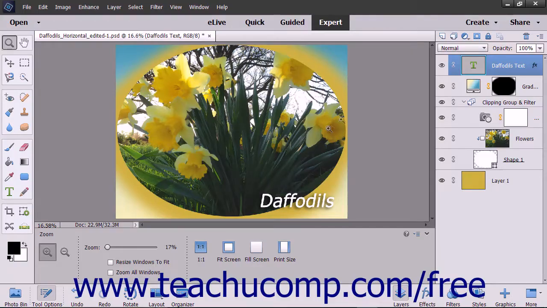www.teachucomp.com/free. Layer styles let you apply various effects to a layer's content. It should be noted that layer styles can only be applied to entire layers and not to the individual elements within a layer. In addition, layer styles are dynamically linked to the contents of the layer. In other words, if you move the contents of the layer, the appearance of the layer style is also updated.